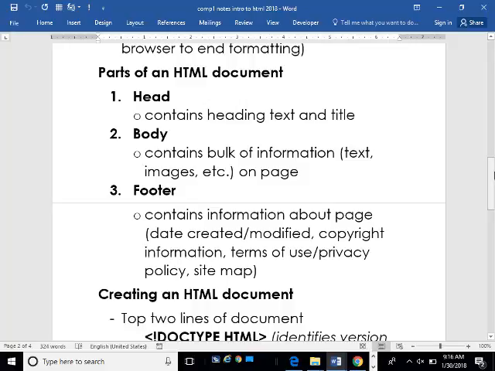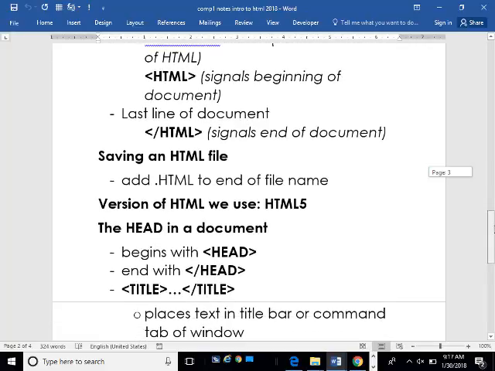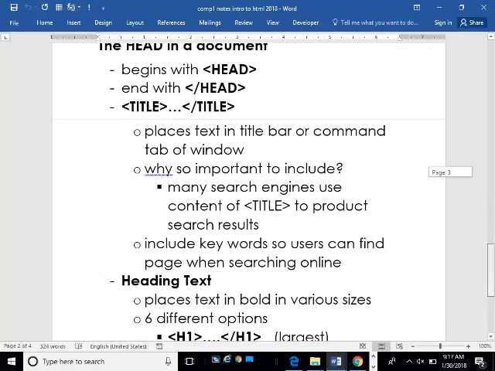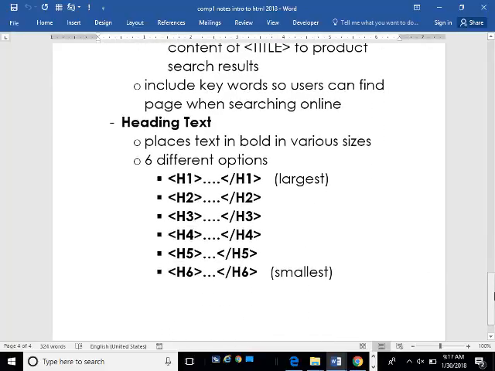I showed you a couple of footers online yesterday. Also told you that for our purposes, we don't do very much with the footer. We're going to be focusing on the head and the body. So yesterday we talked about the head. Not a whole lot to the head that we really talked about, just about putting in heading text, which is where you can have different options of sizes.